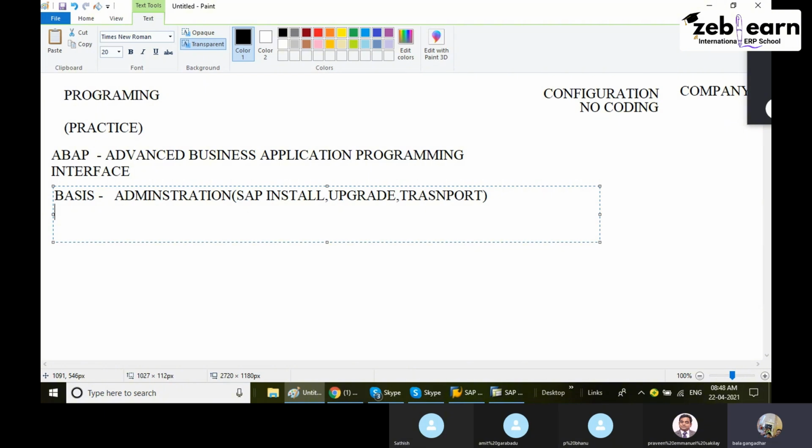That's what I'm giving, some important info. Some points about basis, some points about XI. What types of consultants are there in total in SAP? All those points I'm going to explain here. These are all the modules.